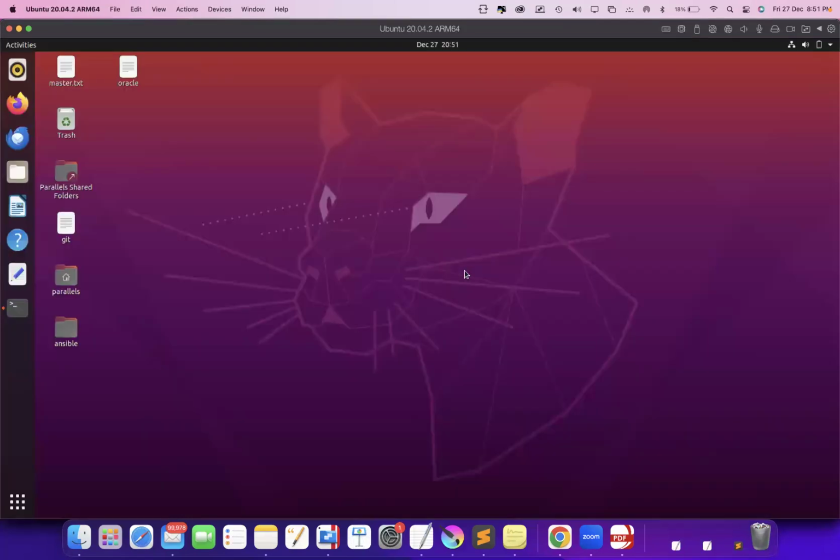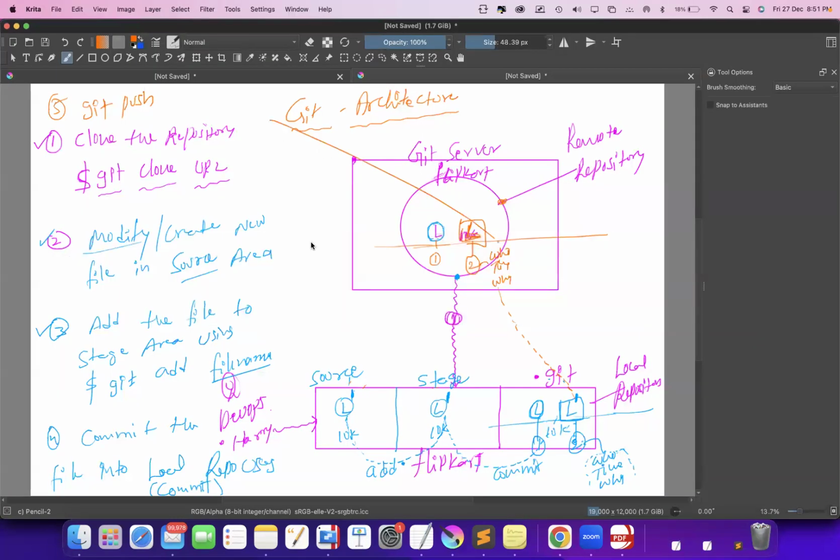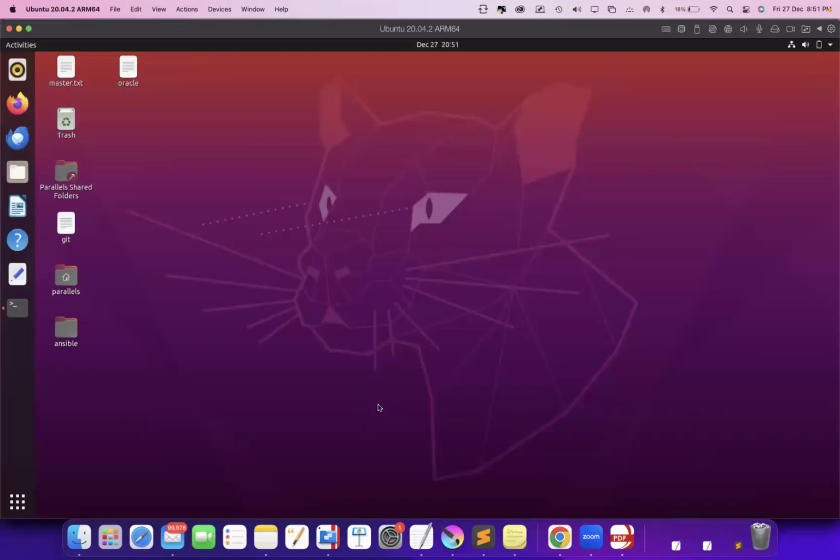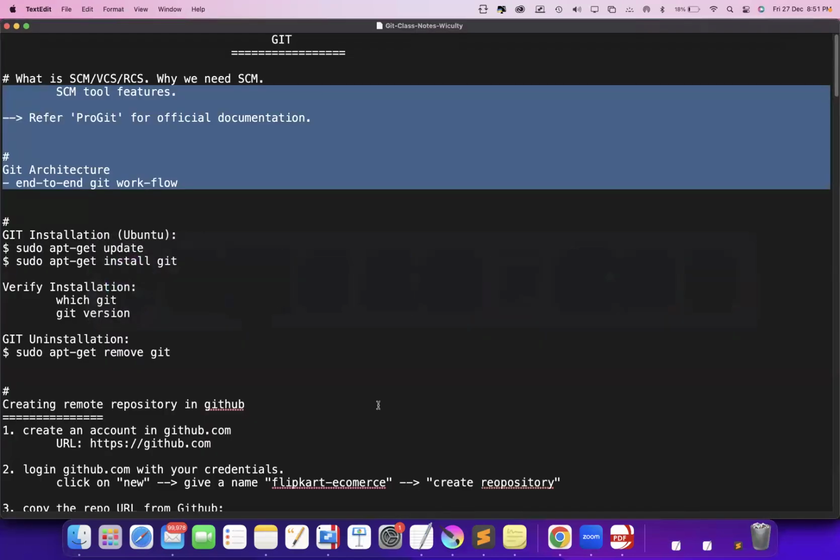I'll practically show this Git architecture to you. We are going to clone a repository. We are going to modify something. We are going to push it to the remote repository. We will be doing all these things, and I'll show all those commands to you.